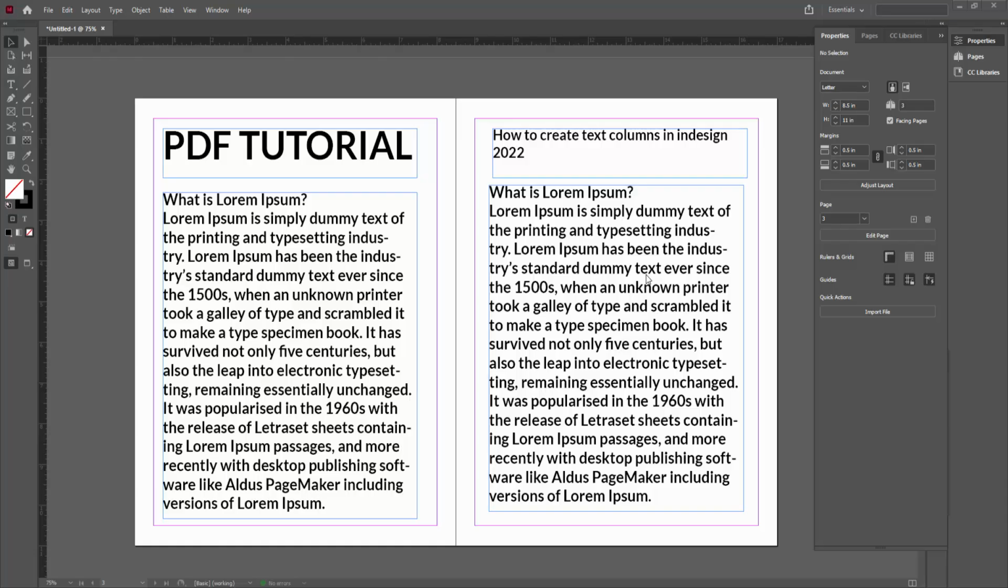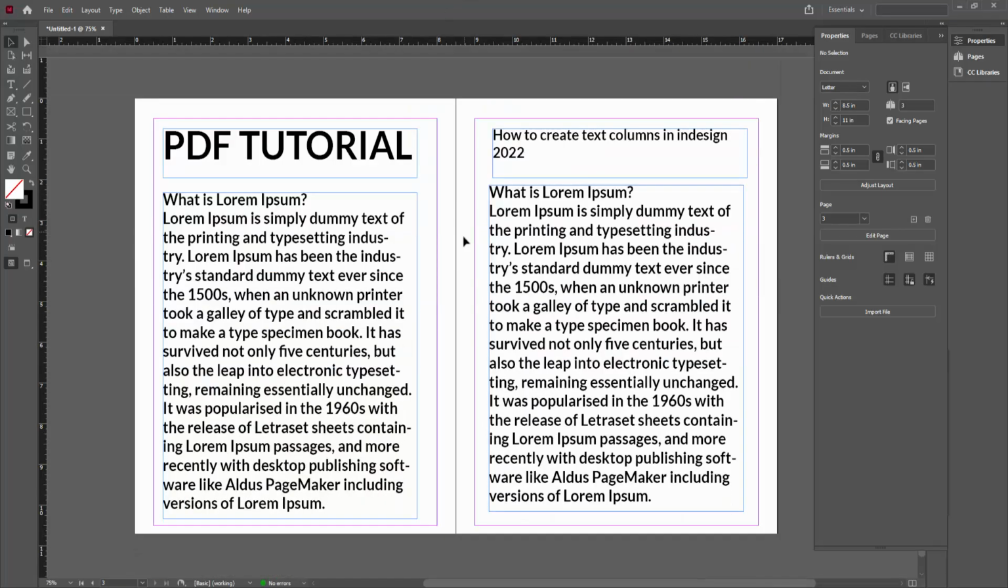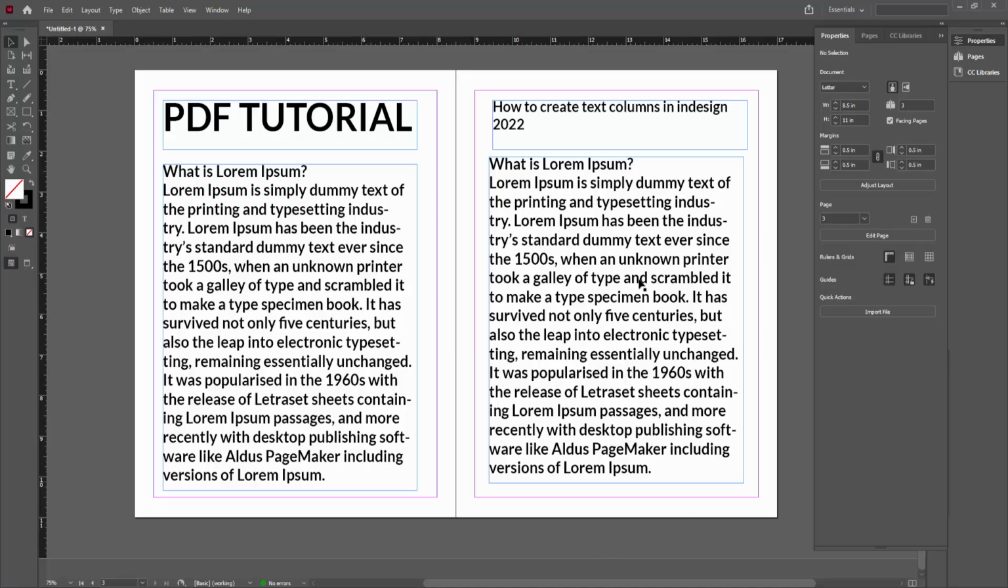In this video, I am going to show you how to create text columns in InDesign 2022. Let's get started. At first, open your Adobe InDesign software, then open your document or an existing document. Now I am going to create text columns in InDesign.